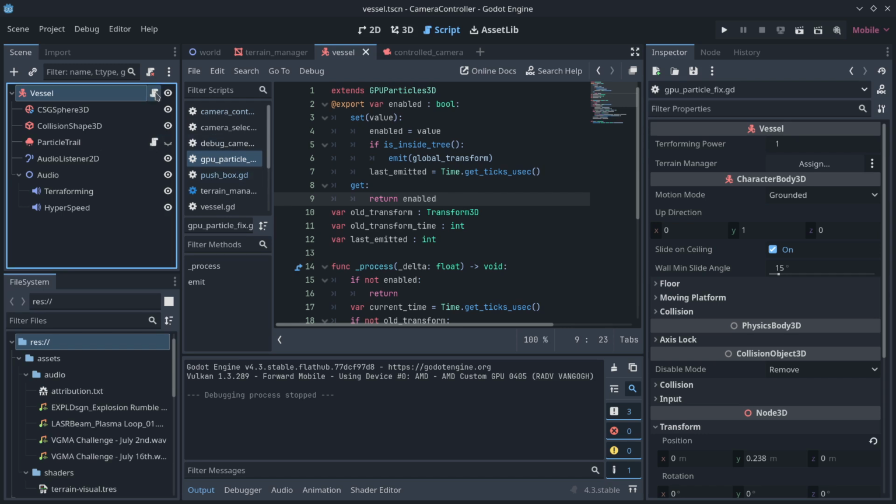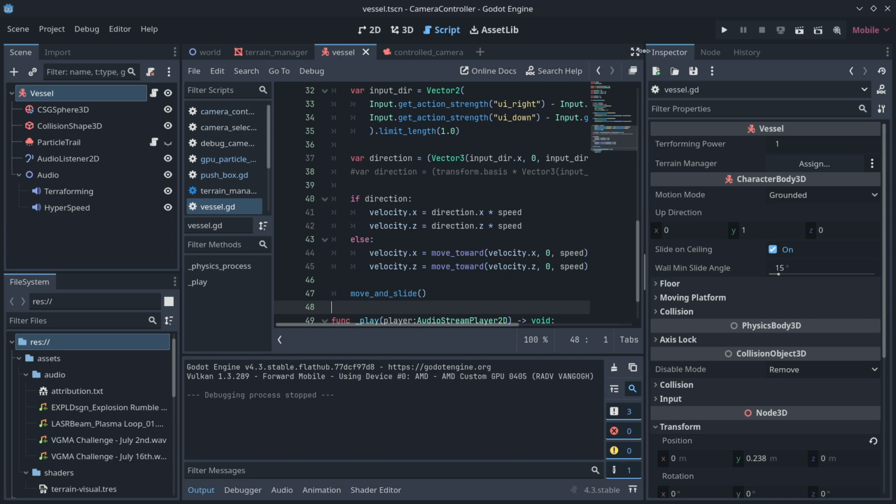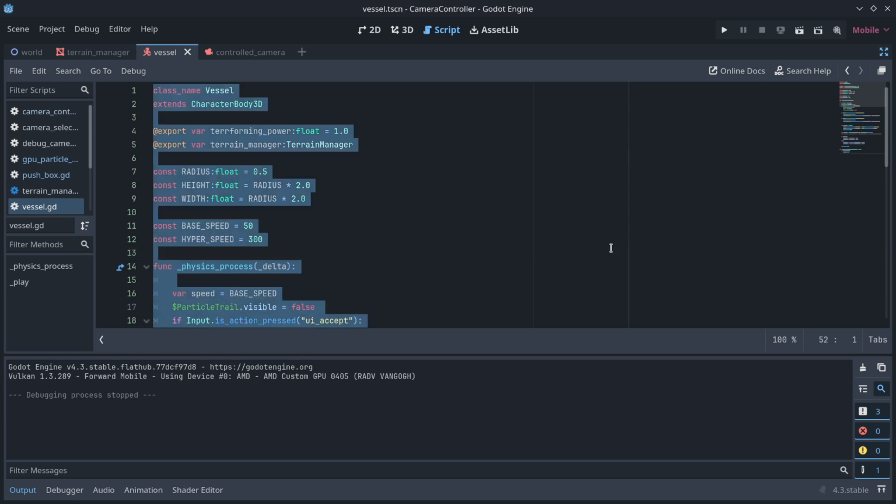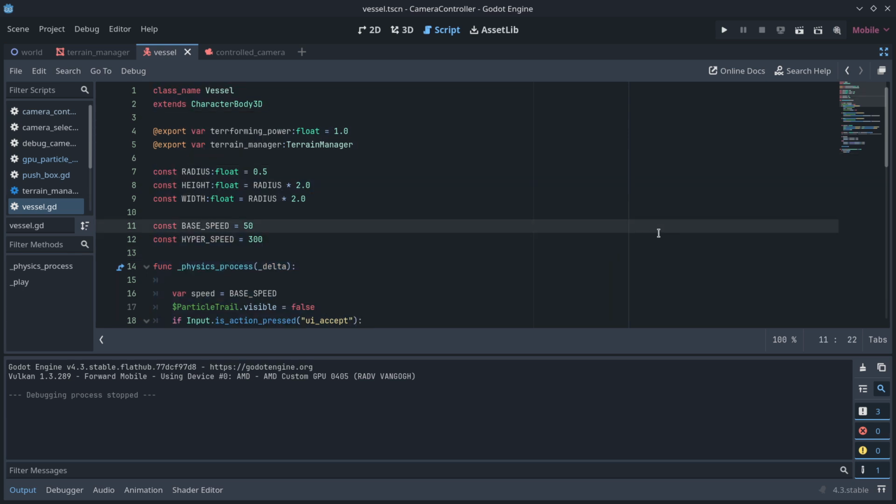Okay, we also have the vessel code here, the vessel implementation. So some things have changed. Control B, no, S, no, what was it? Now I forget what getting rid of the bottom key was. It's annoying that some of the hotkeys are different on OS X than on Linux and Windows. So I struggle. All right, so we have a terraforming power.